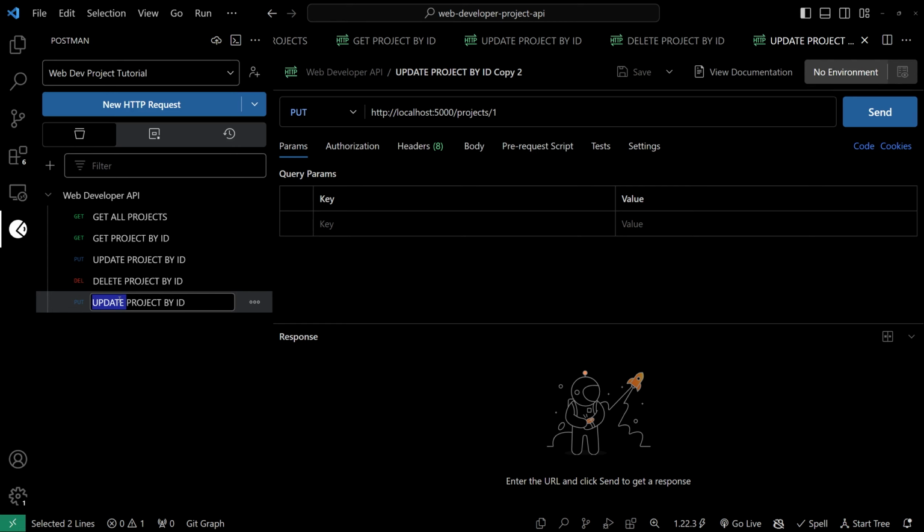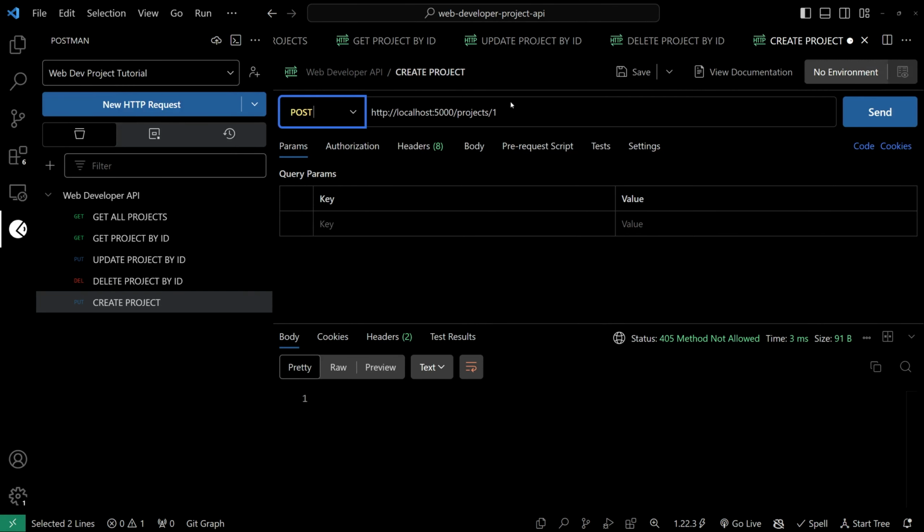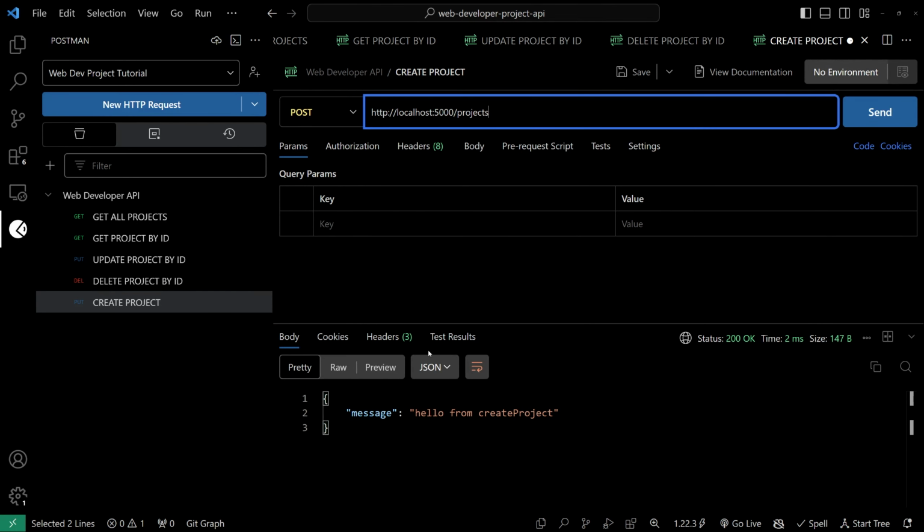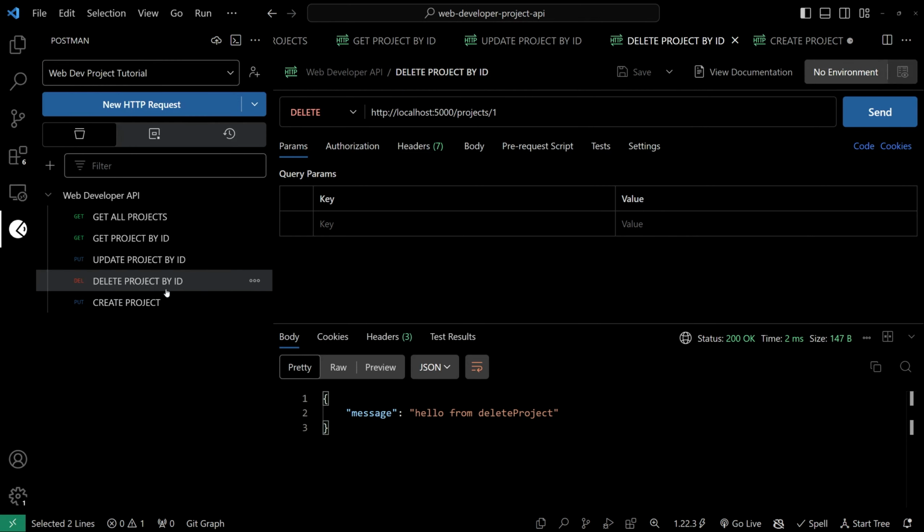Was there anyone else? I think that was it, right? Oh, create one, create project. Cool. You'd think I would remember. And this is going to be a post request. We hit enter, method not allowed because we're not supposed to supply this with an ID. There we go. Delete project works, cool.